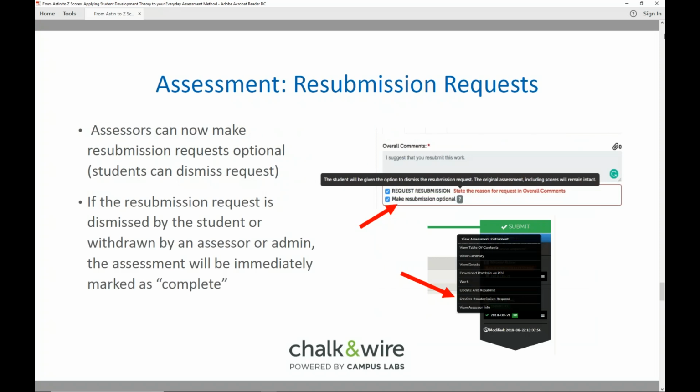Lastly, a new addition has been made to our resubmission request feature, which now allows assessors to make resubmission requests optional for students. Additionally, if the resubmission request is dismissed by the student, or if it is withdrawn by the assessor or admin, the assessment will now be immediately marked as complete so that it is now available for reporting.